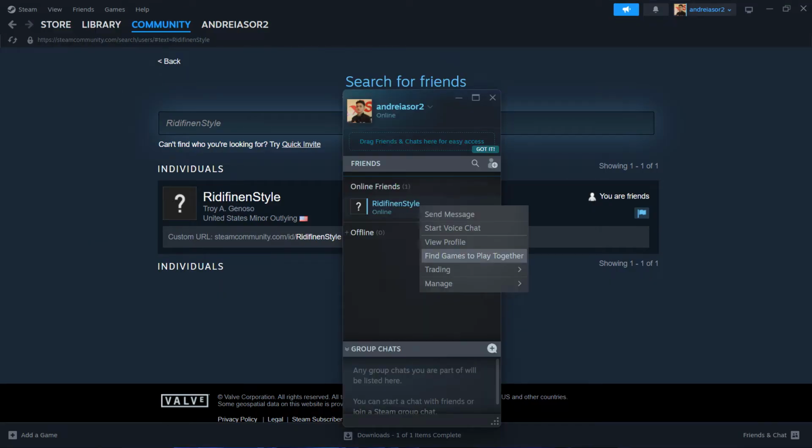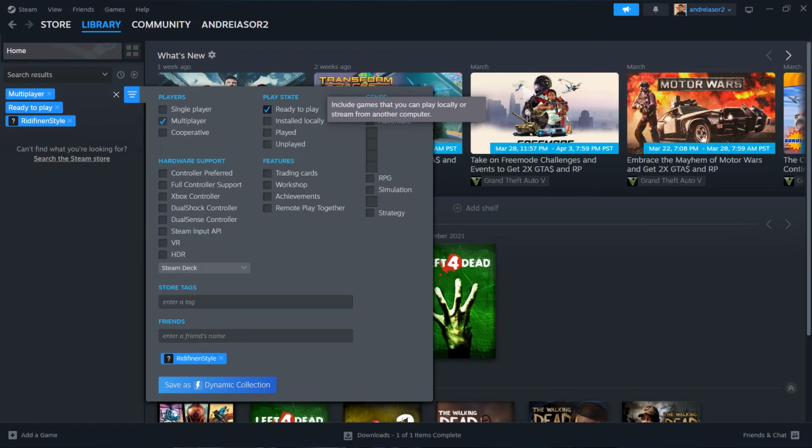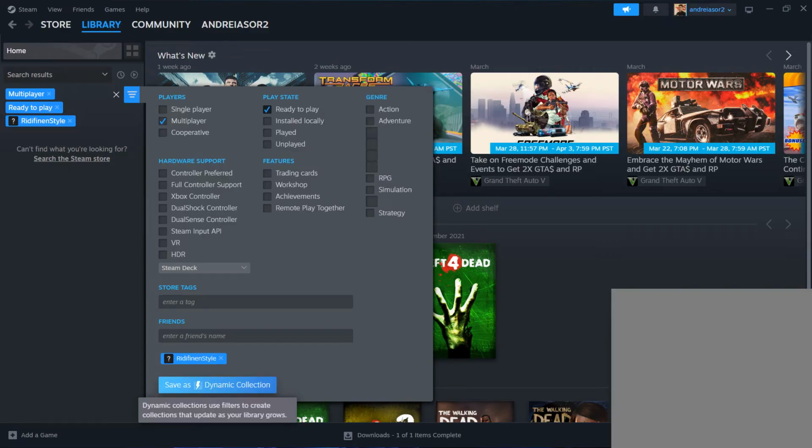Once here, right click on the new friend, then choose Find Games to Play Together. And here, there is a filter tool. Now, you can use the filter tool to find the games that you want to play together and help you expand the search accurately. Now, by checking the boxes in the player's play state, hardware support, and features, go ahead and click Save As Dynamic Collection.